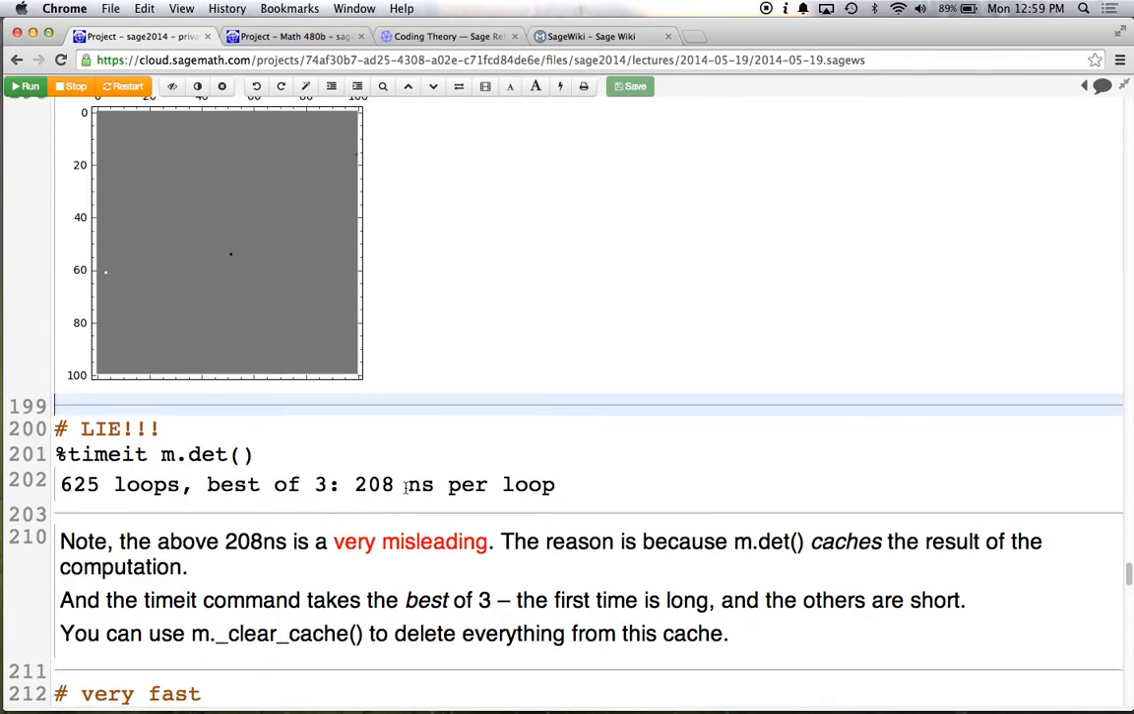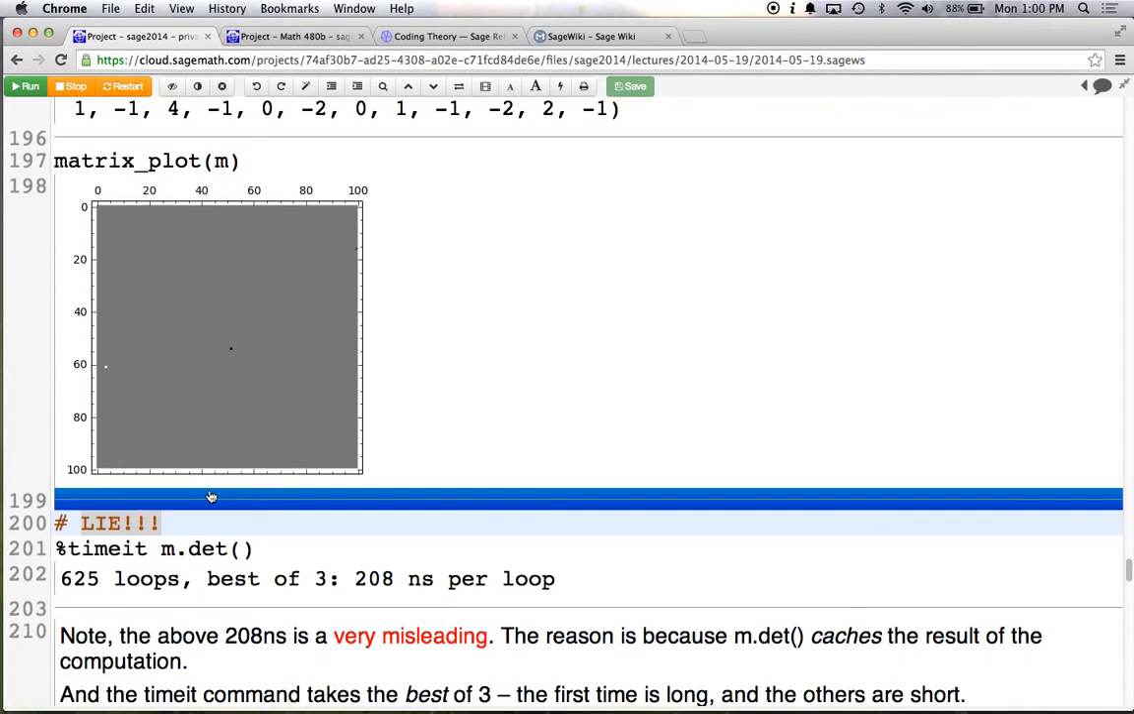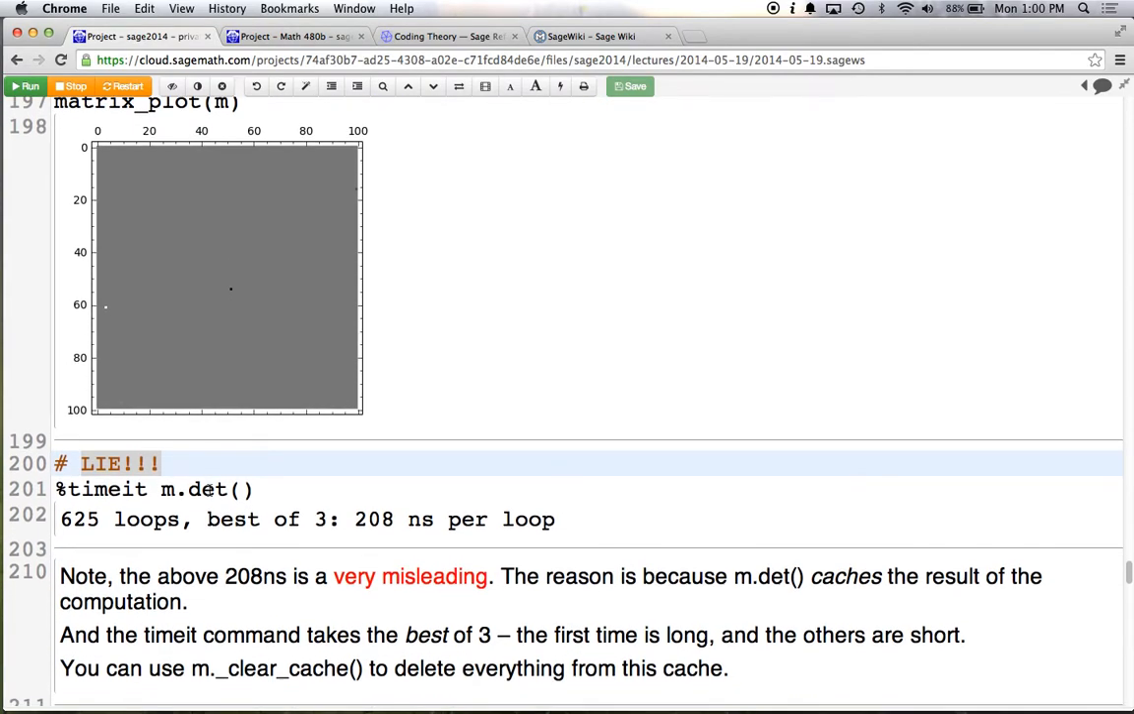So notice that this said it can compute the determinant in 208 nanoseconds. You should not believe that. Partly because that's really, really fast. Second, because I put lie here with 3 exclamation points. So let me just explain what's going on. It computes the determinant of the matrix, and if you don't change any of the entries of the matrix and you ask for the determinant again, it just gives you back the number it already knows. Why recompute it every time?